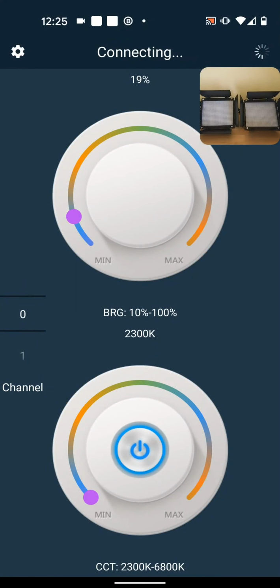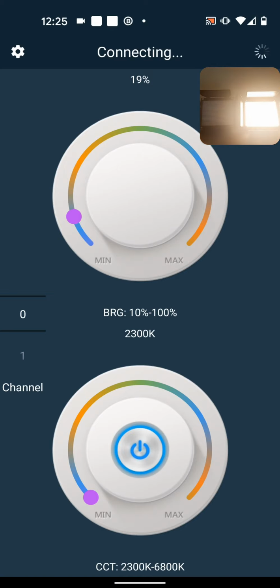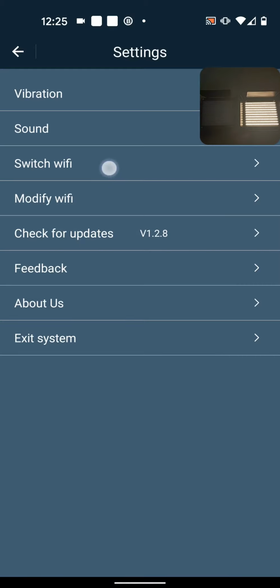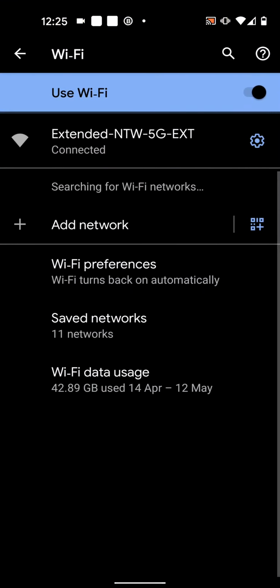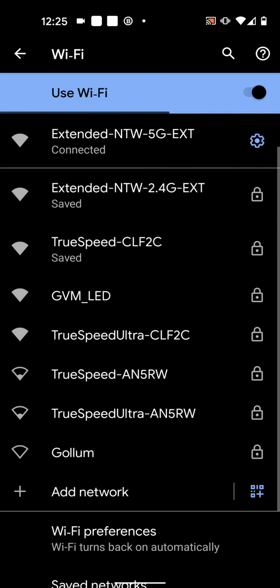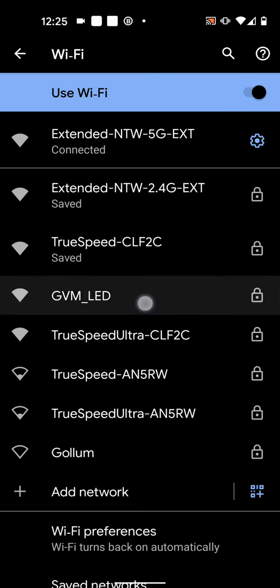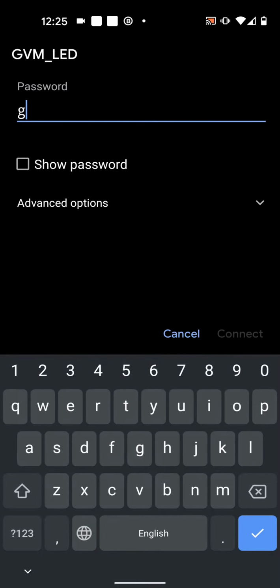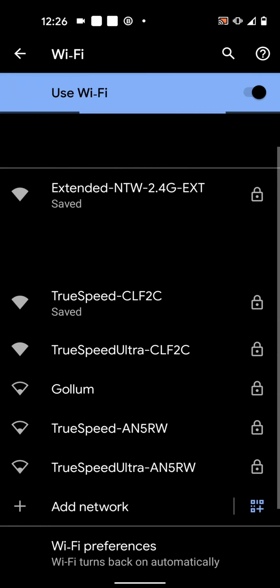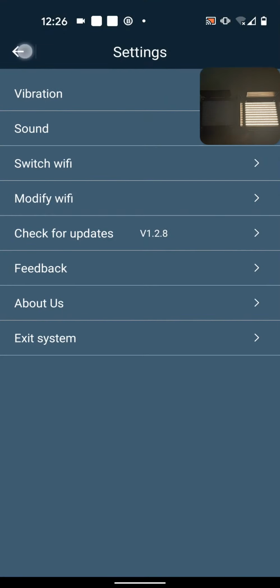Now let's set up the first video light. Let's say the one on the right. So first, power it on. Tap on the setting icon on the top left side of the screen. Then tap on Switch Wi-Fi. Now tap on GVM_LED and input the password GVM_admin. Then connect. Now go back, then back again.